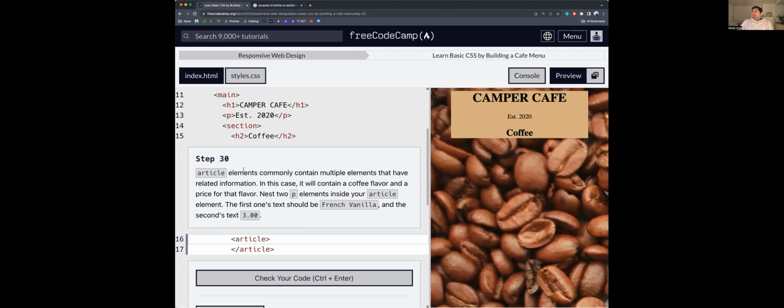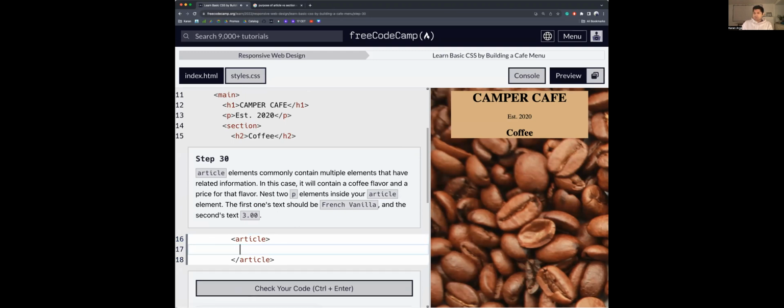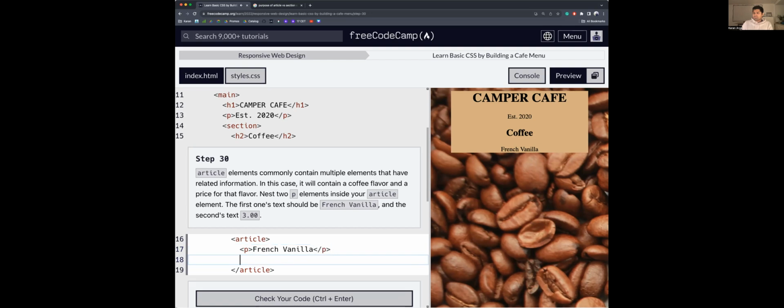Okay, step 30. The article elements commonly contain multiple elements that have related information. In this case, it will contain a coffee flavor and the price of that flavor. Next, two paragraph elements. The first one should be French vanilla. The second text should be 3.00.